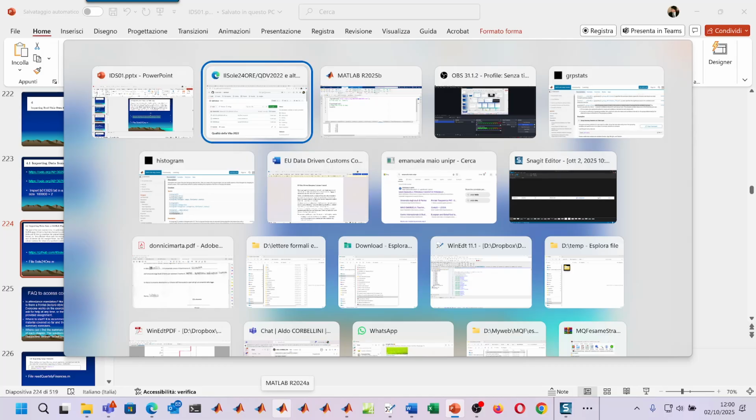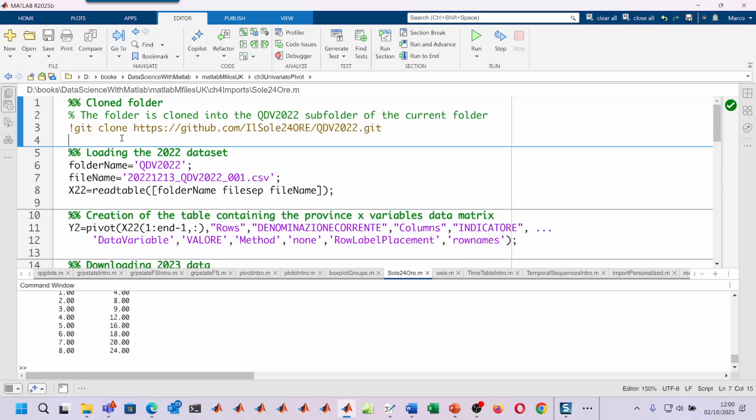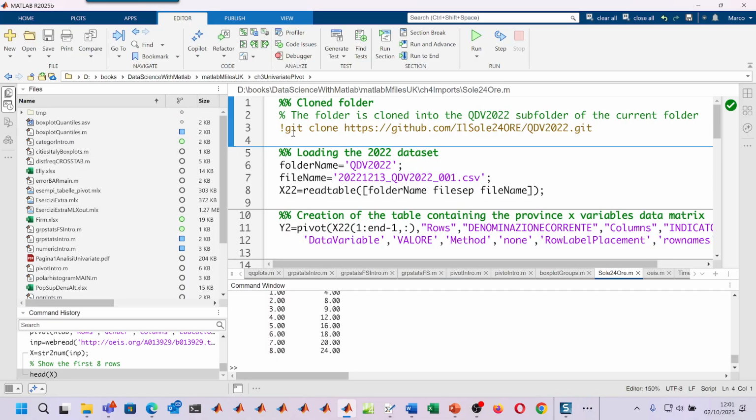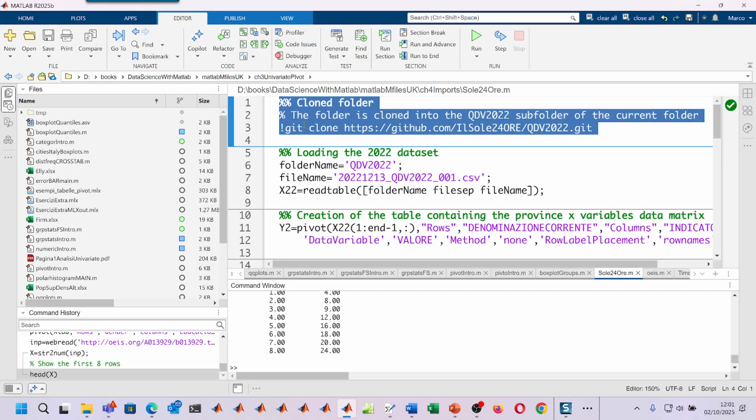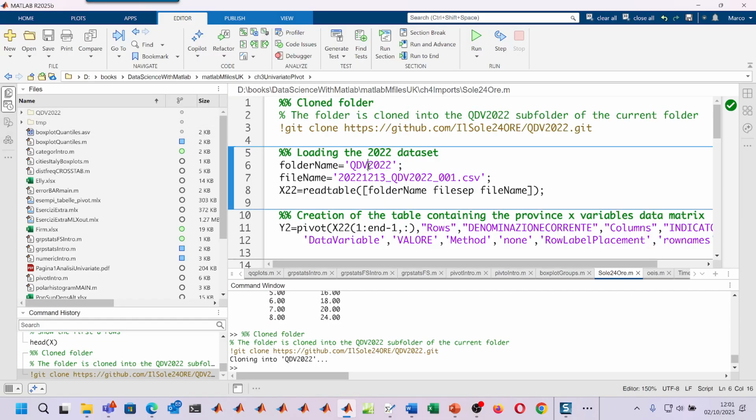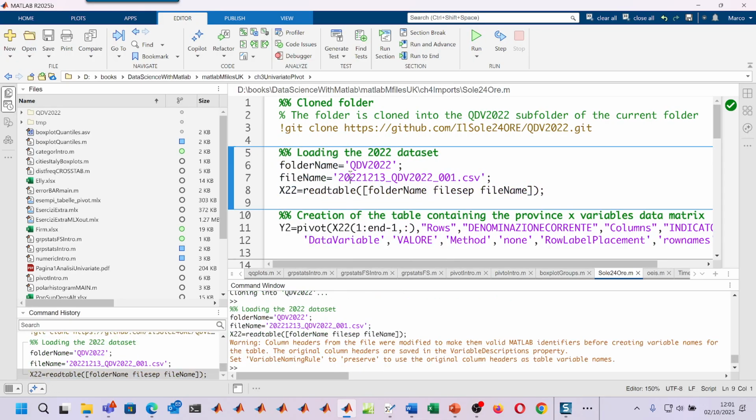Now, let us see, Sole 24 Ore. Okay. So, the first thing to do is to clone the repo. Clone the repo, and then this subfolder is created. Then you load the data, and then here you load the data.